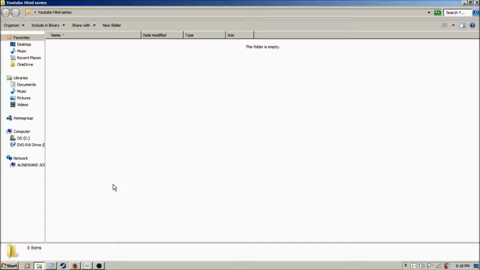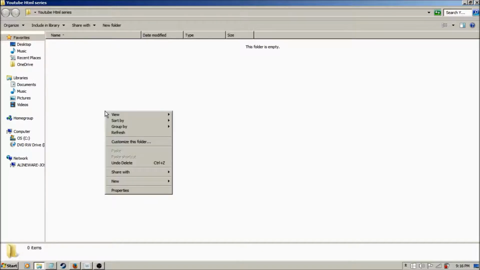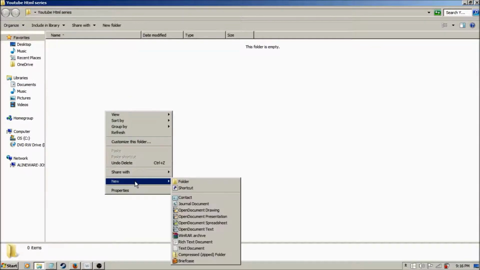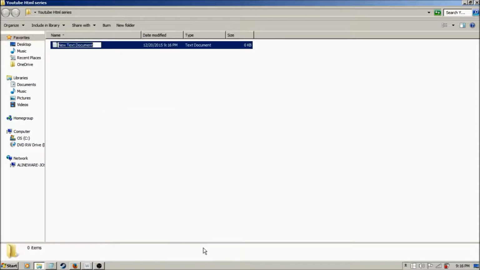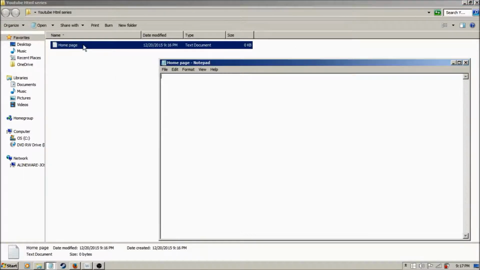So the first thing you're going to want to do, you're going to right click, you're going to do New, and Text Document. Very basic text document. And you're going to want to name it whatever. In this case, we will just name it Homepage. That's what it's going to be. It's going to be our homepage. Now, you can put in .html, but we're not going to do that right now. There's no point. You're going to open this up.